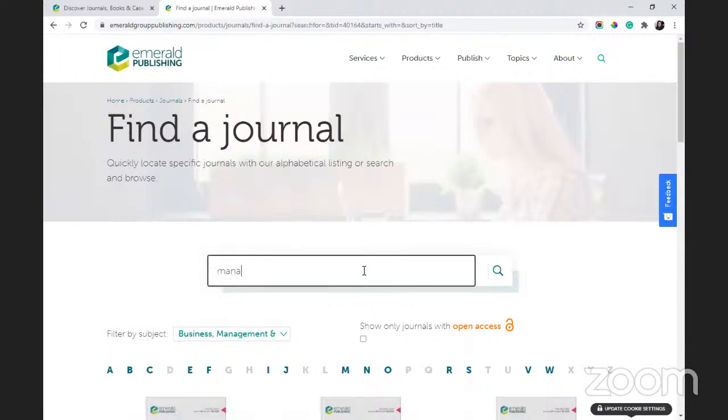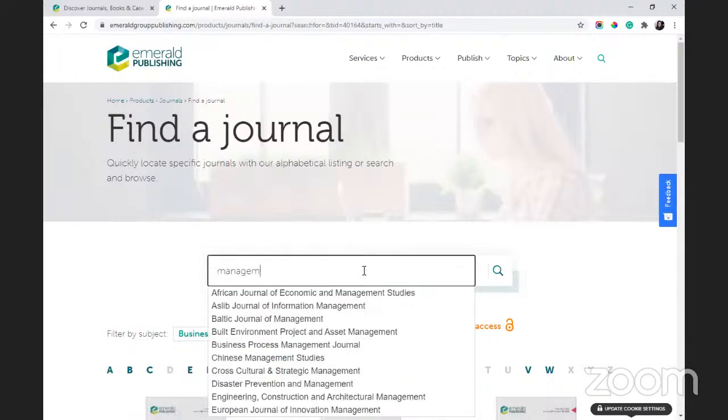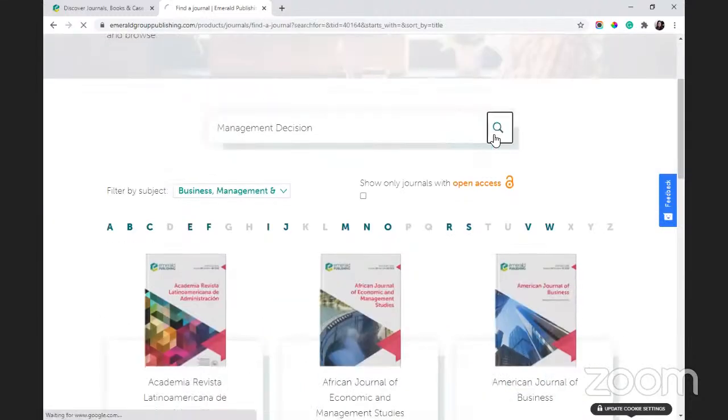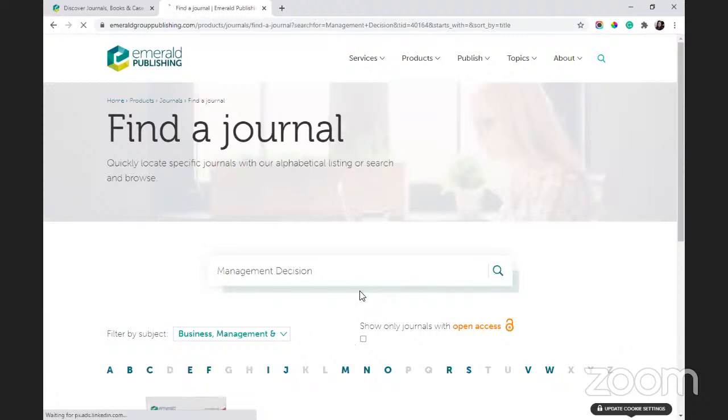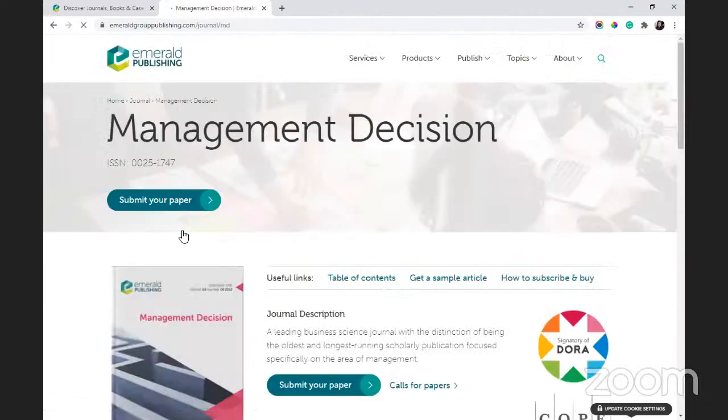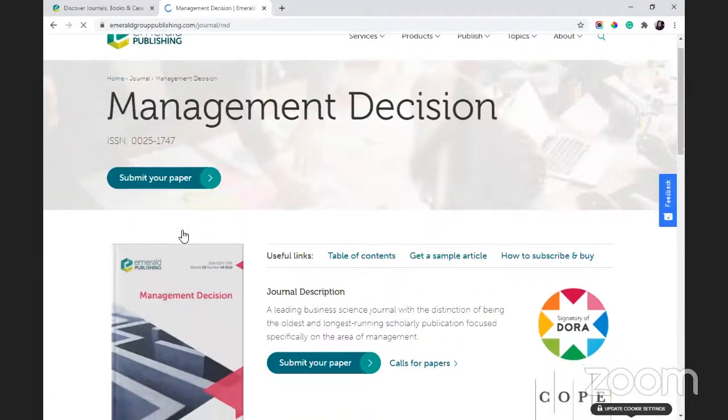Let's say I'm looking for Management Decision. So I search for Management Decision, or I can go through this menu as well, and I say find out more. The moment I click on this, it will take me to that page that gives all that information.